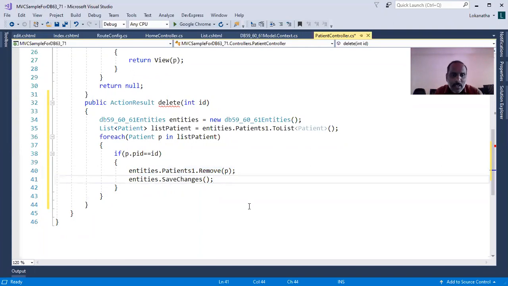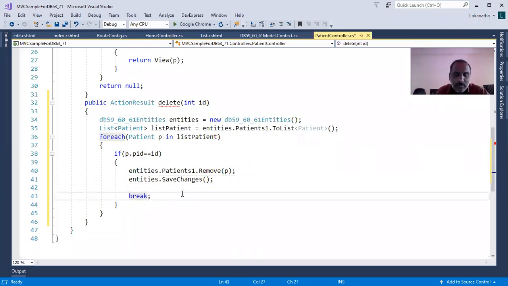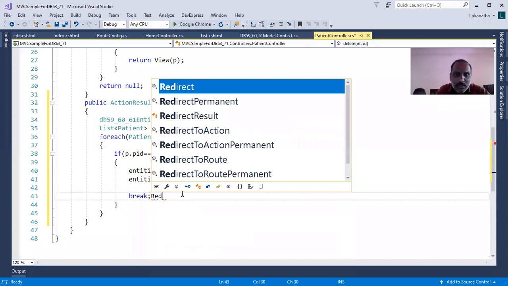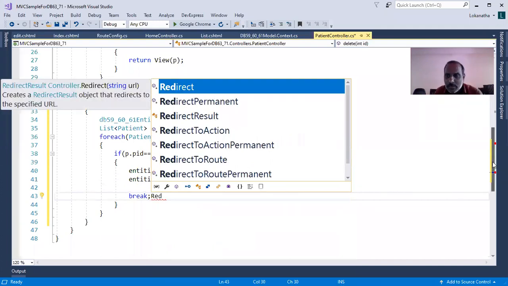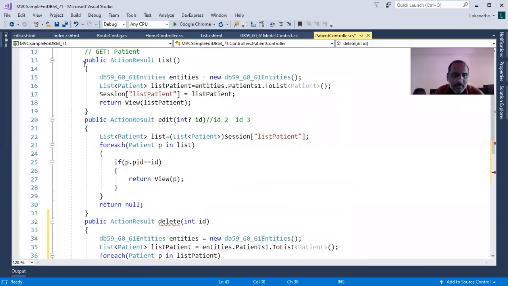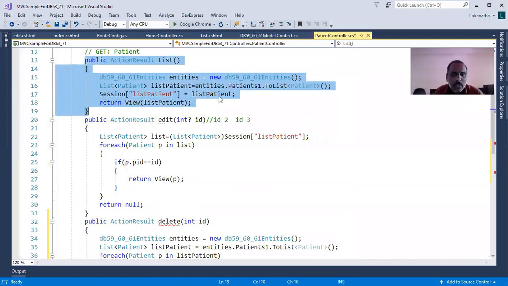So immediately after doing this, you have to break your loop execution. But before that, you need to redirect the user to the other action method, this action method, so that the user can see the updated data.